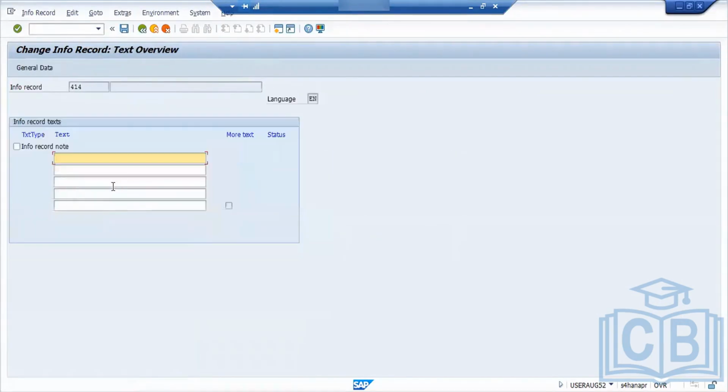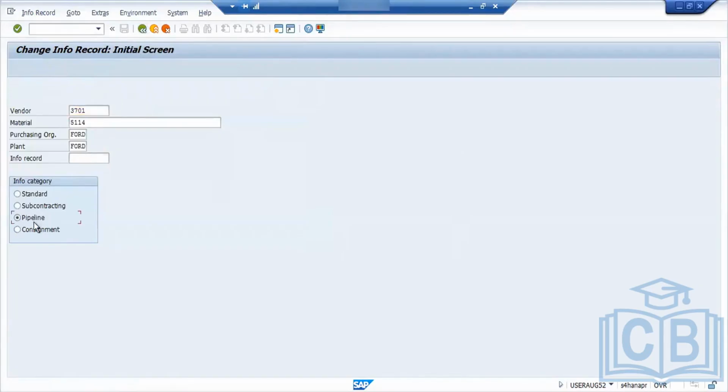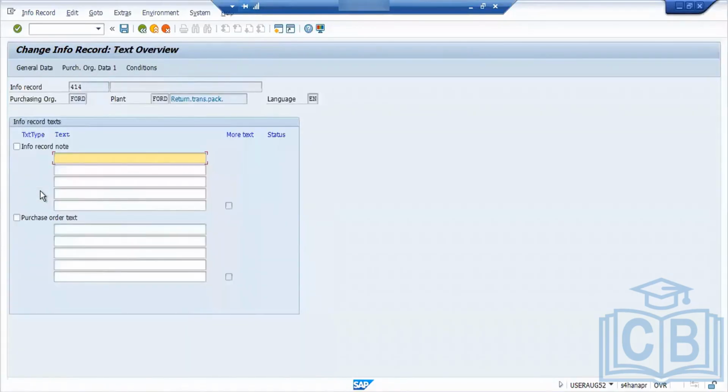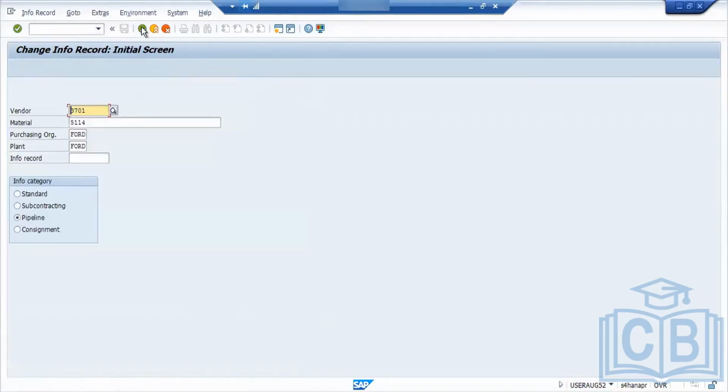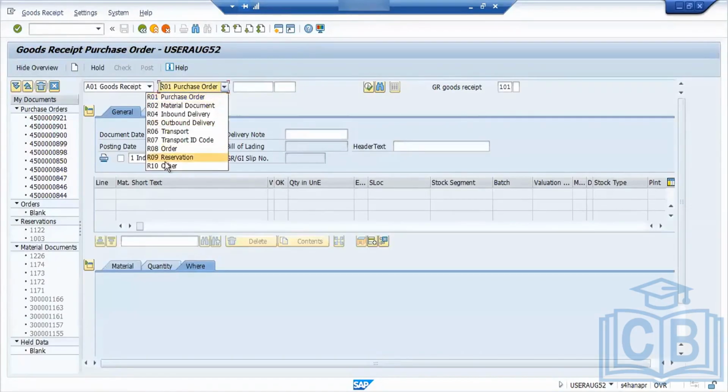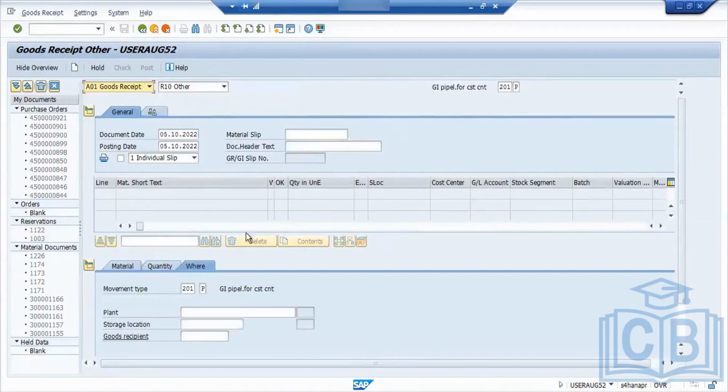Simple. There is no difference, and you simply need to create the pipeline PO. For this, you need to select the pipeline tab and enter whatever details you want. There is no difference from a normal purchase order. Like a pipeline or subcontracting, you simply need to select the indicators. We select this first, then directly do the MIGO, GR with reference to the PO. What is the movement type? 201.